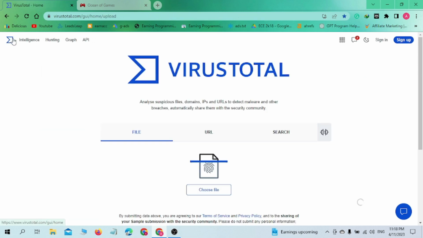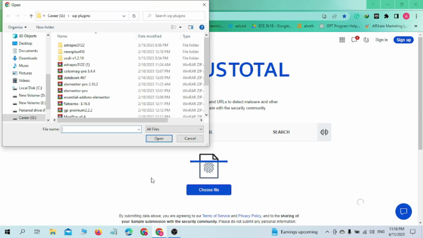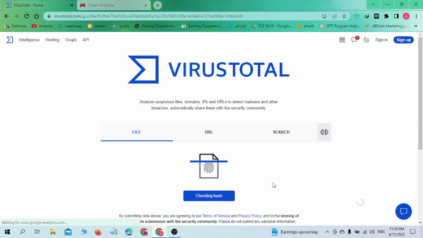Now if you are interested in scanning a file you have already downloaded on your device to check if it contains viruses or not, you just have to come to this page and go to the file section, and then select choose file. Let's say for example we are going to check whether this file contains a virus or not. This is a zip file, you can also select other files. So let's click on the zip file and then click on open, and it will start checking the file.